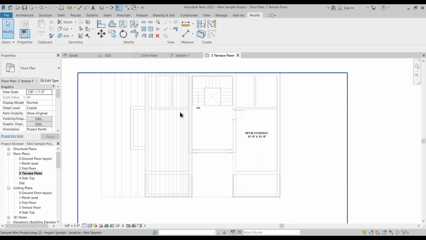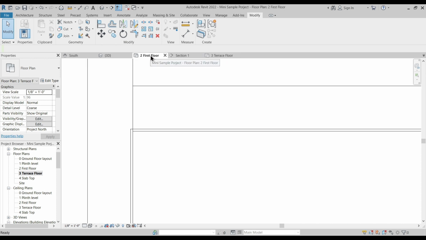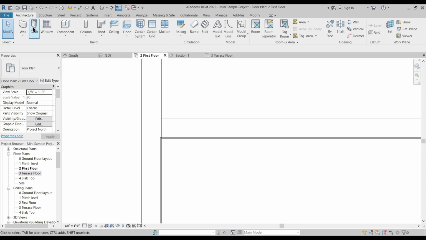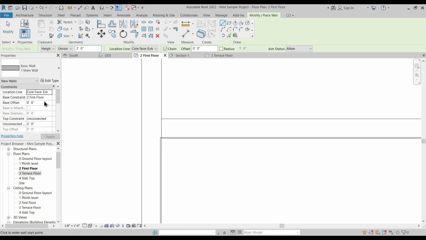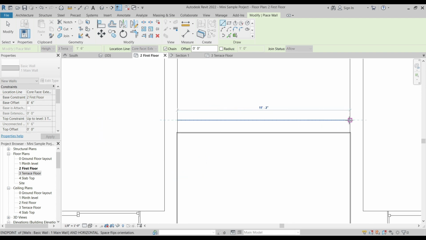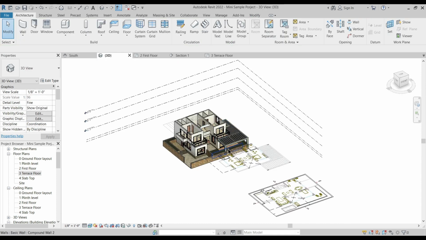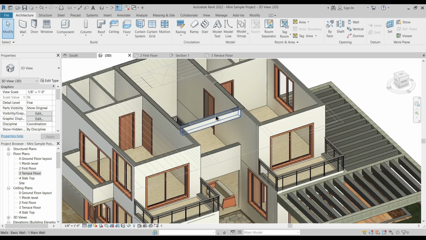And first, going to first floor, I'll just add a wall, and the base constraint should be first floor, the base offset should be 8 foot 6 inches, and the top constraint should be terrace floor. And I will just create a wall which would act as a beam. It's not visible here, but that's fine. I want it to be, yeah, perfect.